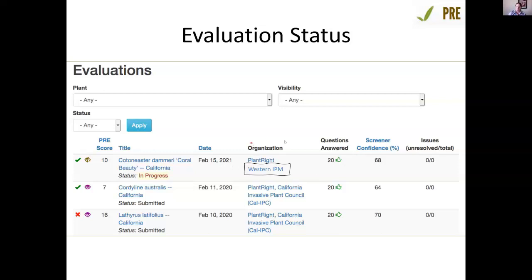What's cool is the organization. We've added Western IPM Project to the organization list so we can quickly access all the plants that were done as a result of this grant funding program. That's a link, so you can click on it and get a list of all the plants evaluated there.